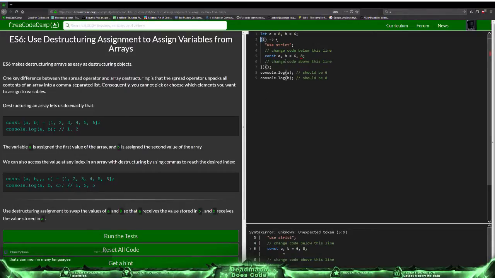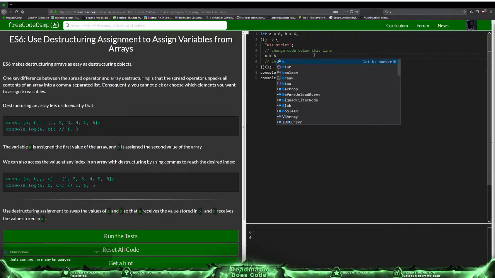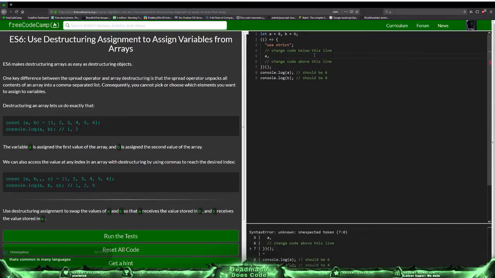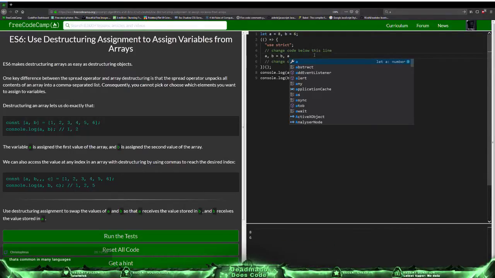I guess I've just never been used to it. And they say just swap the values. I would literally just do const. I would do a equal to b. I would do that. Oh wait, but I haven't swapped it out.